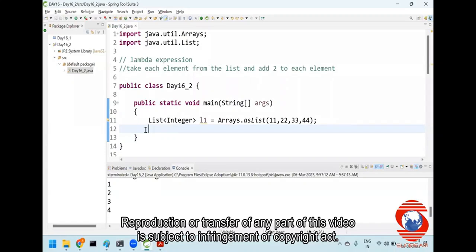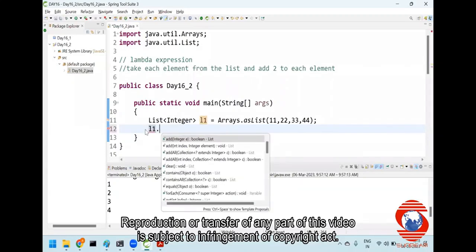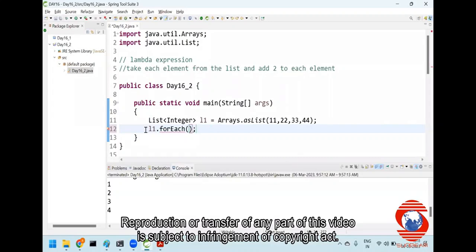If I want to iterate through the list L1, the first thing I have to use is L1 dot forEach. So it will iterate through my list. Later on, I want to write a lambda expression. A lambda expression always takes some argument on the left-hand side. Now, if you think logically, how many arguments shall my lambda expression take at a time? Only 1. Why? Because I will say 11, 11 plus 2, then 22, 22 plus 2, 33, 33 plus 2, 44, 44 plus 2. It means at a time, am I working with one argument? Yes. So here I'll pass only one argument.